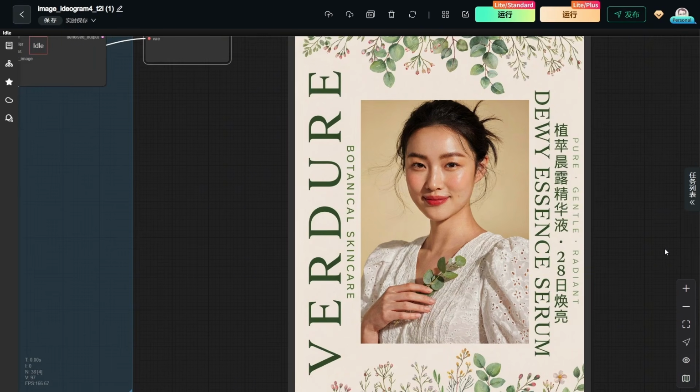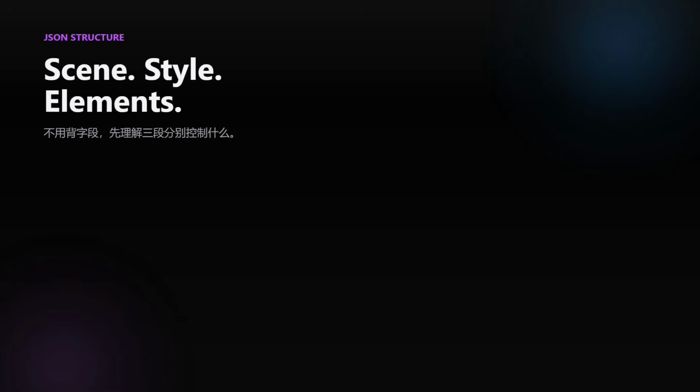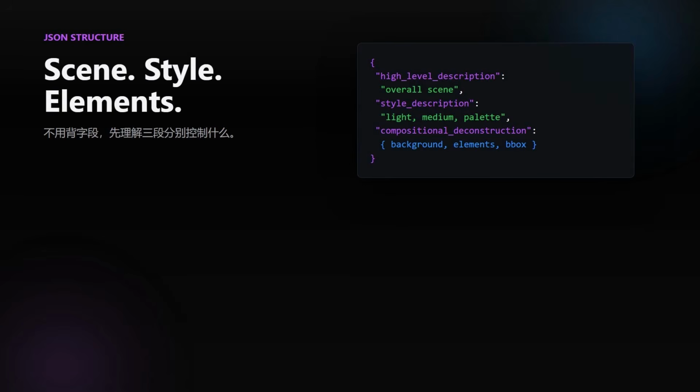The biggest feature of this image is precise control. So why can it be controlled precisely? Because the JSON prompt has a classic 3-part structure. The first part is called high-level description. It uses 1 or 2 sentences to describe what the overall image is about. The second part is called style description. This describes the style, lighting, medium, and global color palette. The third part is compositional deconstruction. This breaks down every specific element, including its position and detailed appearance. All of that can be written here.